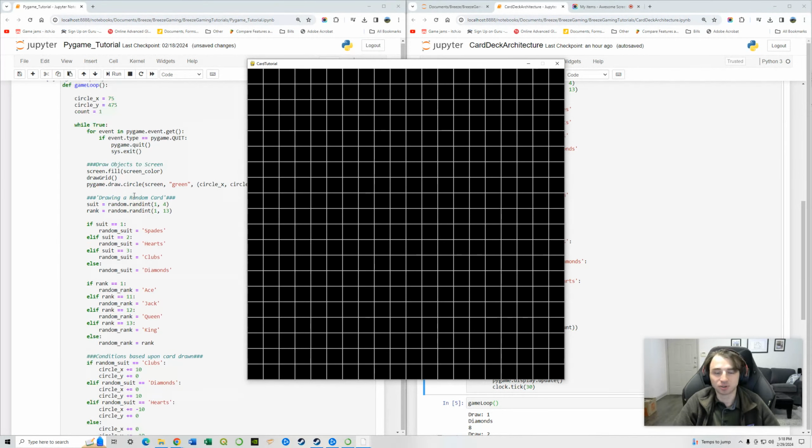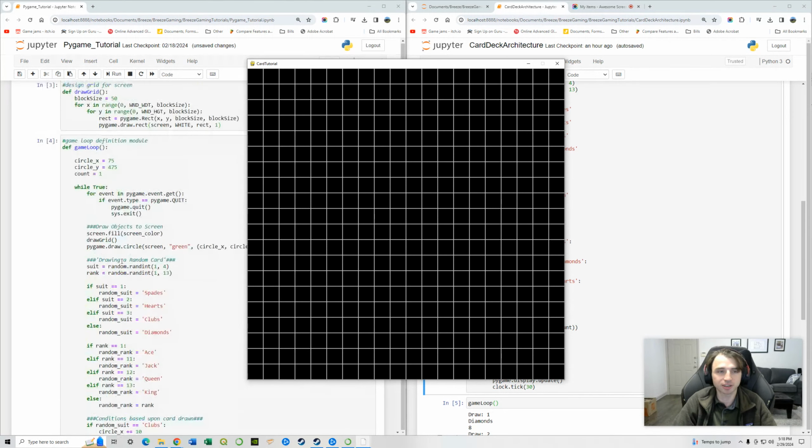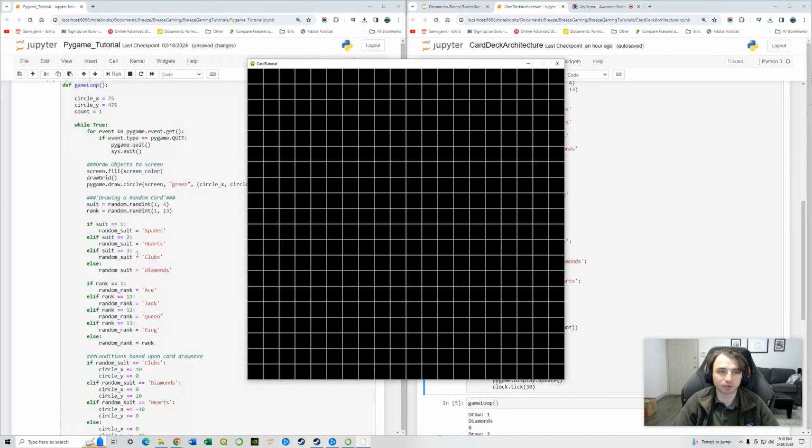This is how you can emulate drawing a card inside of Pygame, and then based upon what card is drawn, you can set conditions, and then whatever happens to a character or object inside of your game. In my case, I have a circle that I created, and then the card that is drawn affects the location of the circle. But essentially, there's an infinite number of things you can do with this.